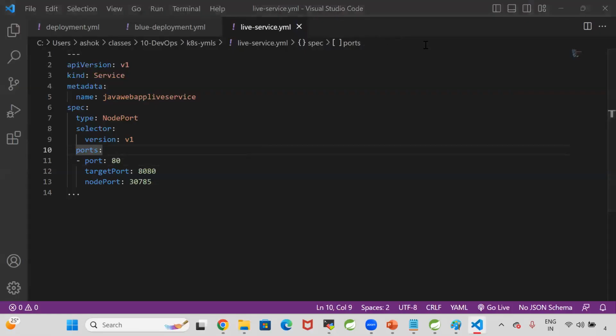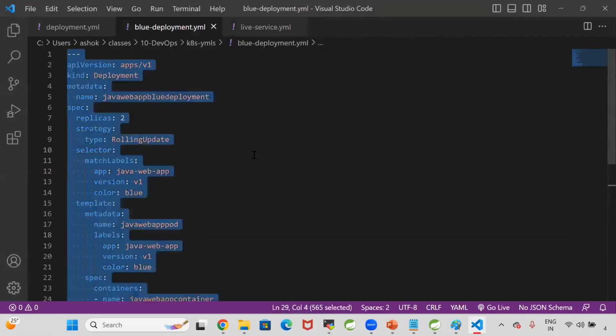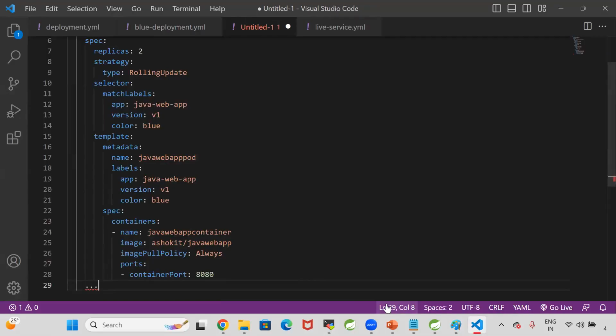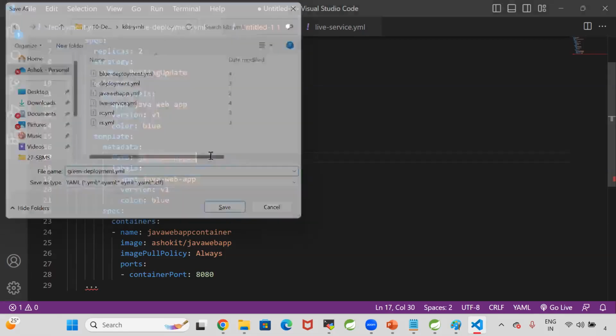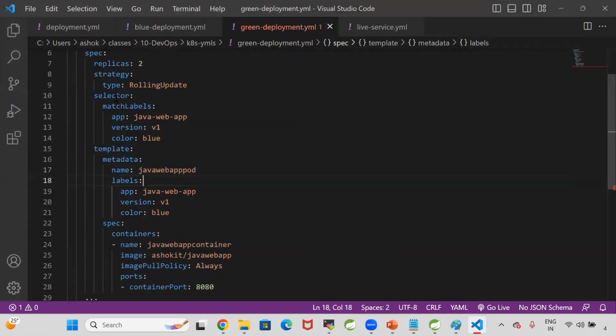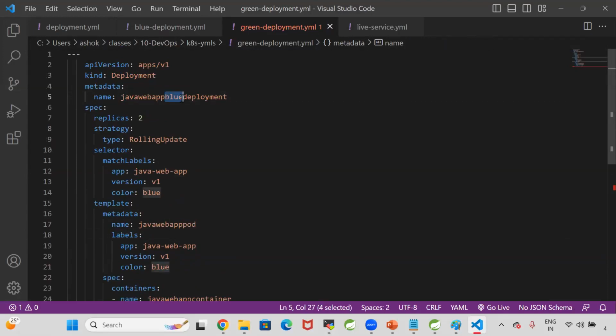Now let me go and create the green deployment.yml. What is the difference between the blue deployment and green deployment? The code is the same, the image name is the same. So what is the difference? In this green deployment.yml for the Java web app, the version is v2 and the color I will give as green. Only this change I am making.